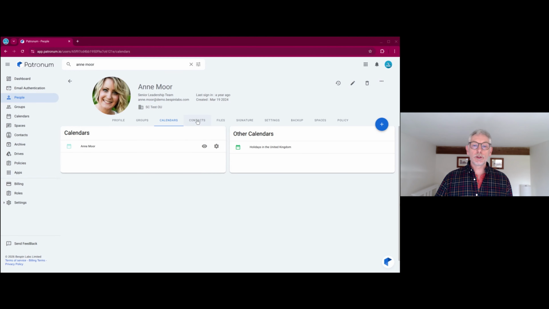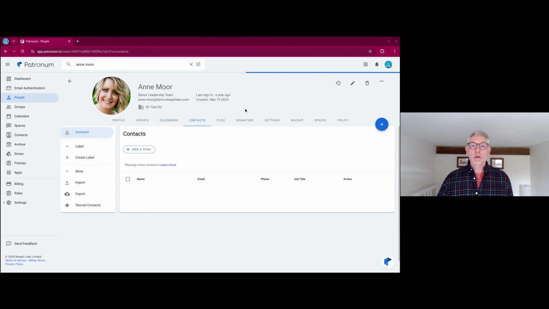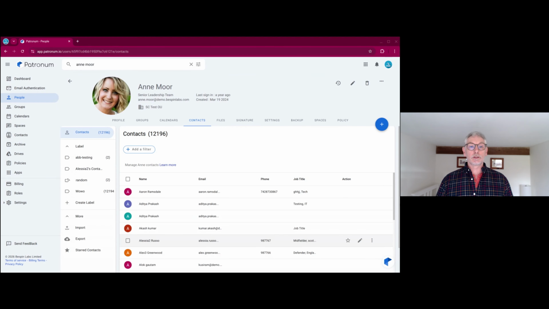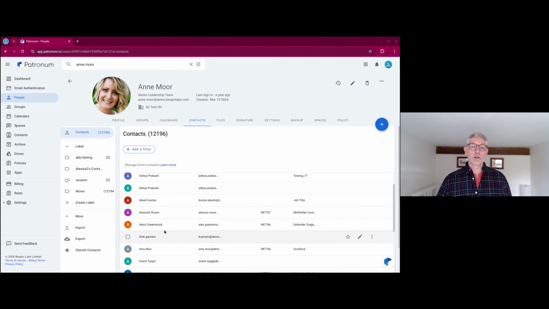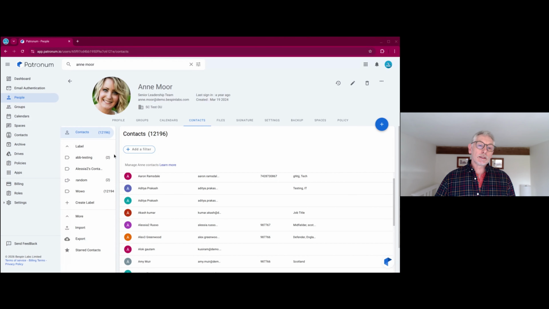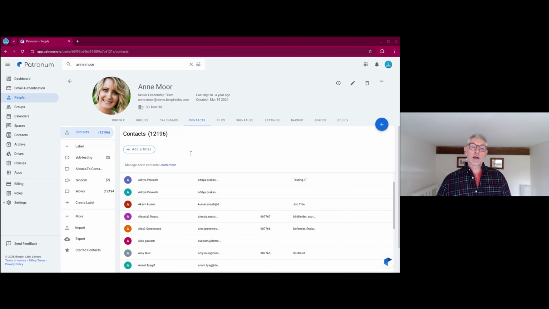Okay, moving on to the Contacts tab. As you can imagine, this is going to have any contacts that Anne's got showing up in here. So here we are, all the various contacts that Anne's got in her contacts list, quite a lot of them, 12,000 or so.